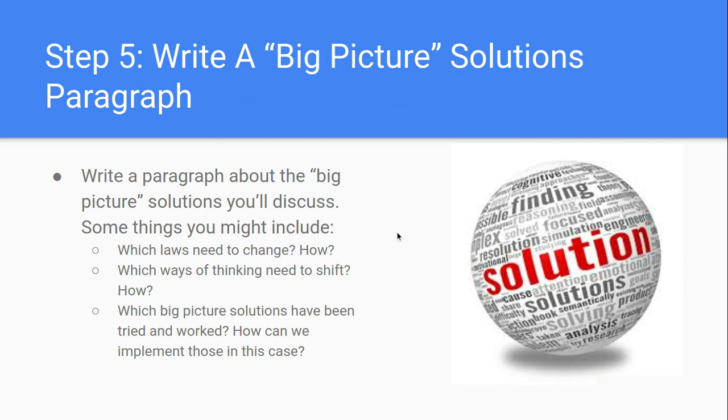So once you've written a paragraph about where you're going with the problem, then you'll also need to write a paragraph about where you're going with those big picture solutions. So the next section of your research paper ultimately will be about these big picture solutions. And in your prospectus, you're just writing a paragraph that tells me your plans for that section.